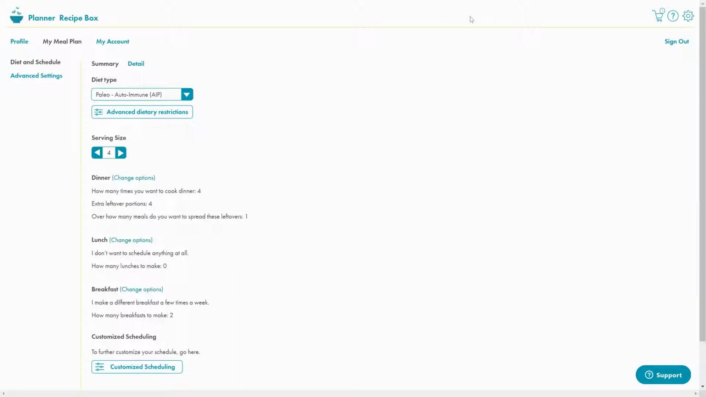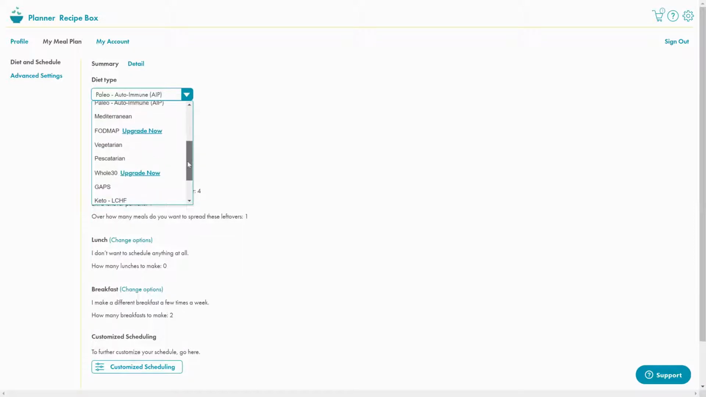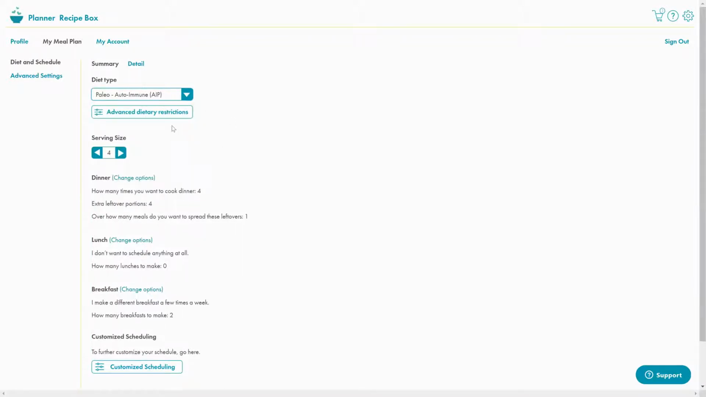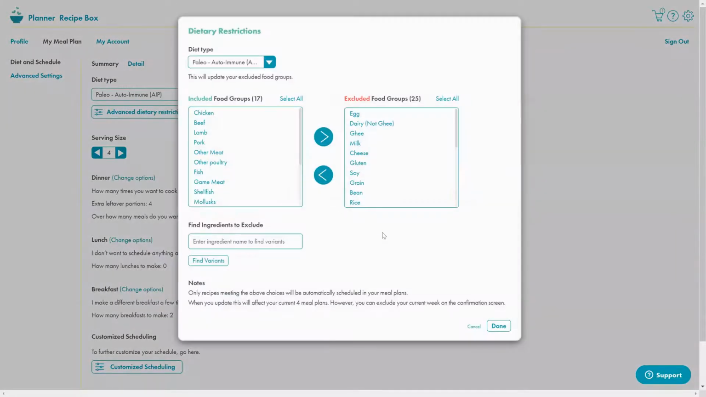So I'm in the My Meal Plans section, in the settings section, and the first thing you do is just select your diet, of course, and they've got a lot of diets to choose from. I have mine set to Paleo AIP. In addition to choosing a diet type, they also let you add and subtract any food that you want.